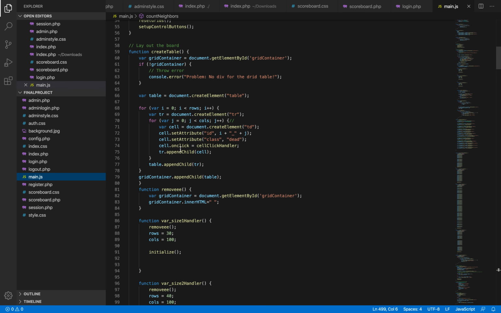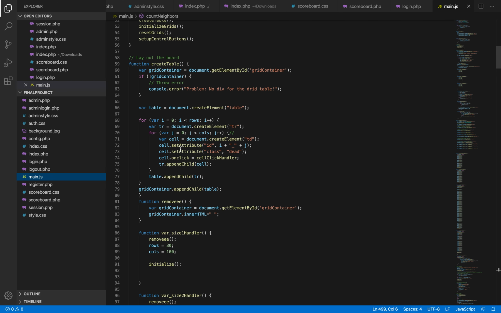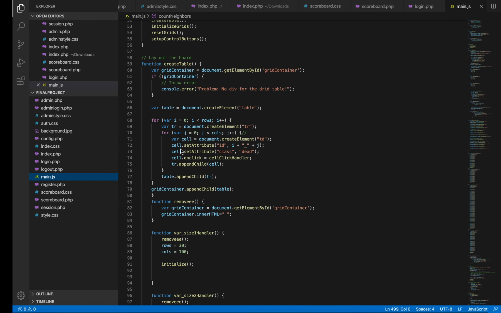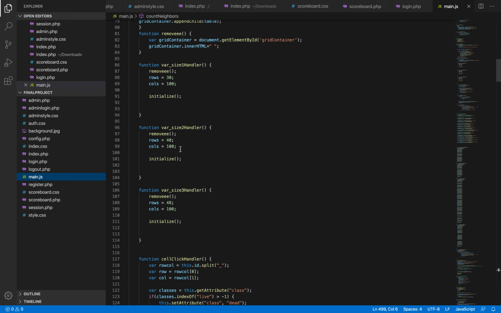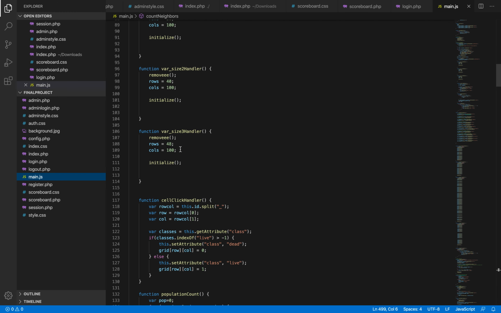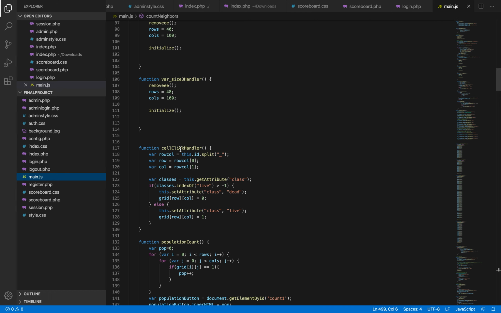So on click of start, we created a table. The UI you just saw was a table with around 40 into 100 cells. So on click of live, the cell will be turned to red color, and normally it will be green color.